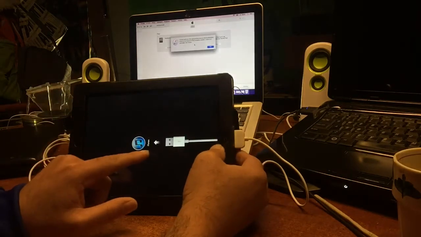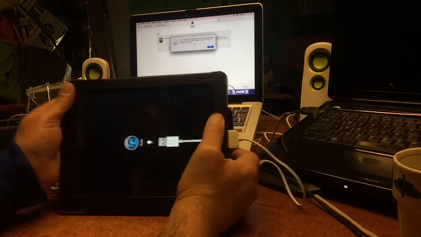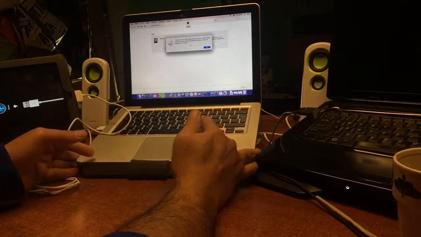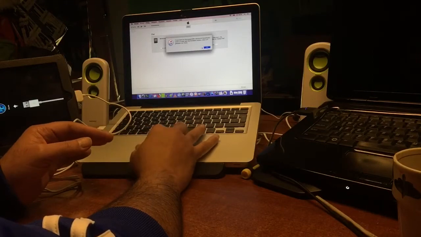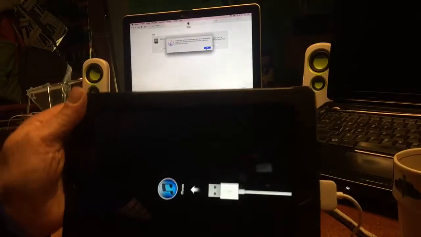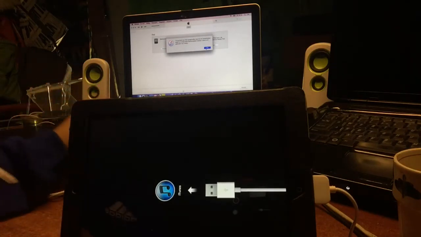And now you see the iTunes logo. You see that? So now this iPad is ready to be fixed. Okay, let me put it here for you. Can you see that?